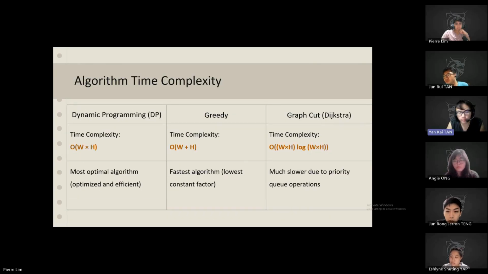So for the algorithm time complexity, dynamic programming computes the result of all subproblems, giving a total time complexity of O(W times H). So this is the most optimum algorithm, and it's the most reliable and well-balanced one. And as for greedy, it also has the same O(W plus H) time complexity. It's a faster algorithm as they make the best local choice at each step. However, they do not explore all possibilities, so they may sacrifice global optimality in some cases.